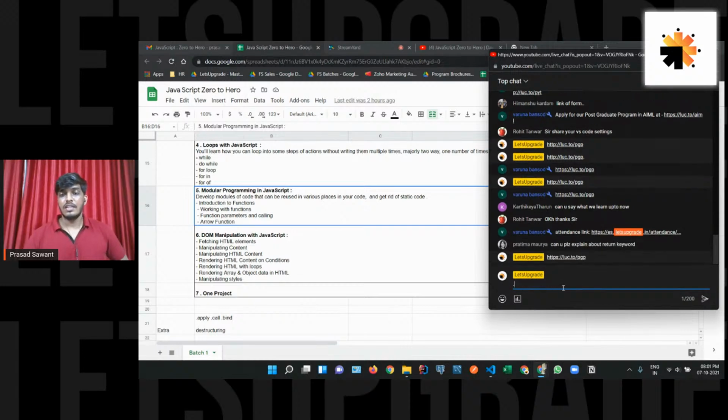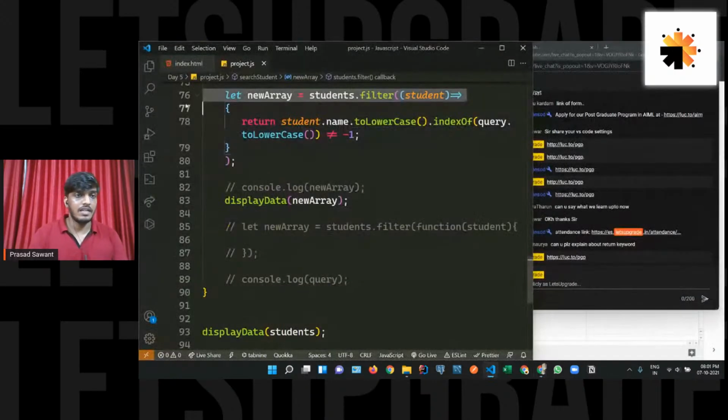Yes, see, the return keyword. What it does is, when you make a function, one way is to directly write a print statement. Let me see if I have the file. I should have the file.